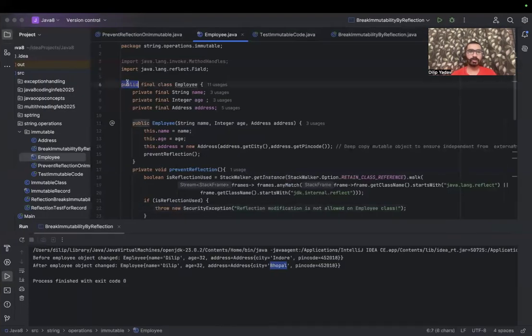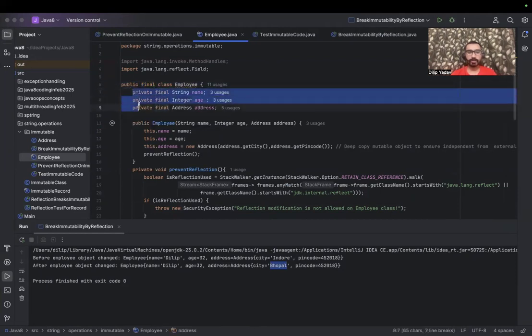So this is my Employee class I am using, and one more is the Address class. The Employee class is my custom immutable class because this class has the final keyword, so it cannot be extended by any other class. It has private and final variables, so once their value is assigned, it cannot be changed.